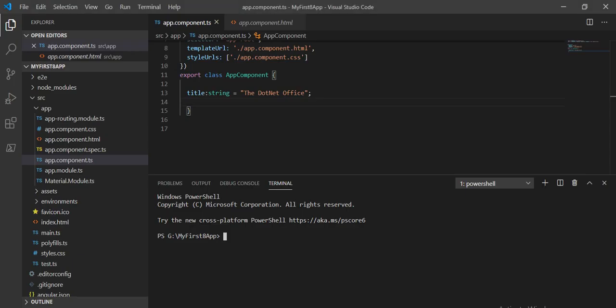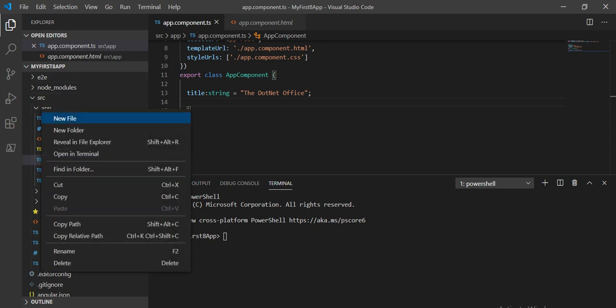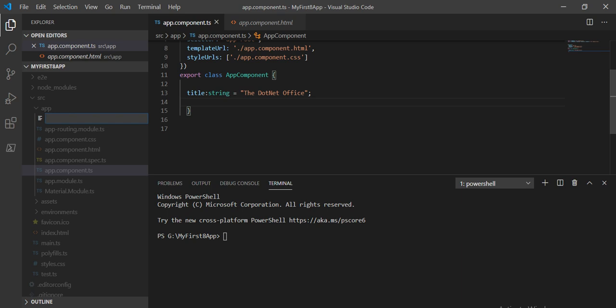Now what we will do after this, first we will create one class, and that class will contain properties, or we can say a kind of interface which contains the properties which we are going to show to the user. So on the app, I will right click, because I am going to create one class, or we can say one TS file here, and I will give this file the name student.ts.